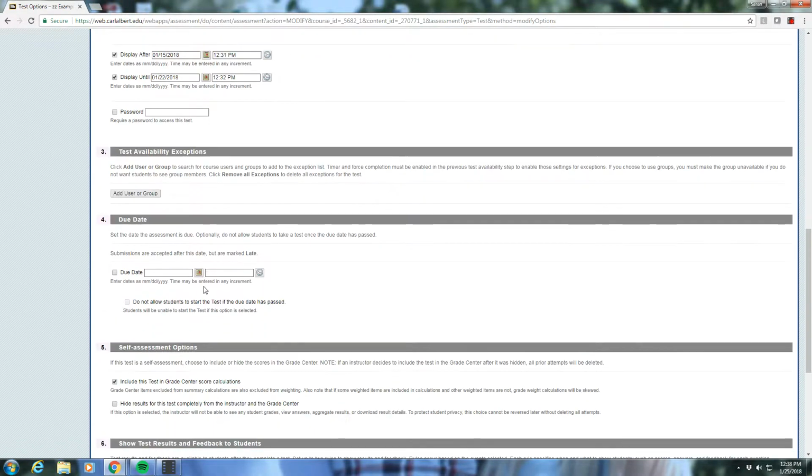One final note: if you have a due date for your test, that's fine. You can leave that there, but usually when I set up tests, I check this box here, don't allow students to start the test if the due date has passed. That's just to control access to the test if I have multiple modules open at the same time. But if you have this box checked, any exception that you have up here won't be able to take the test. This is the only thing that exceptions don't override.